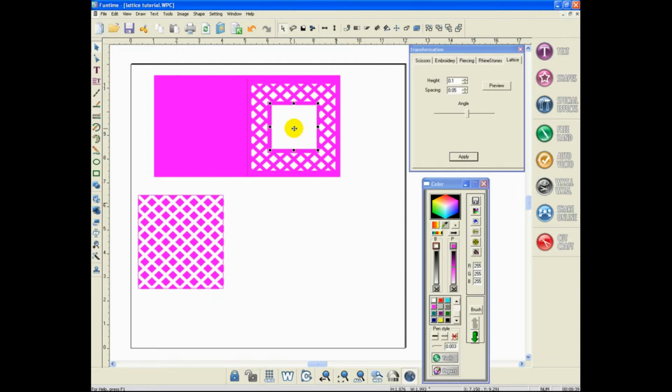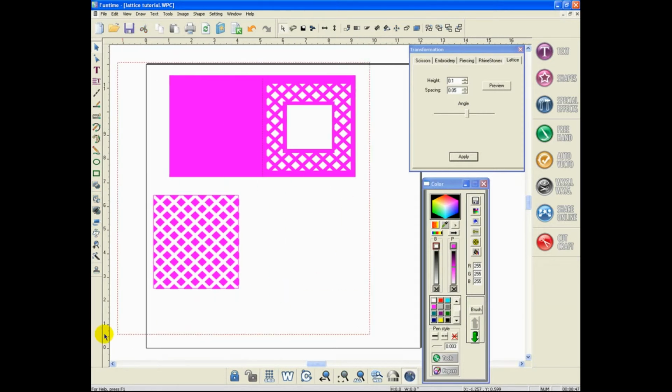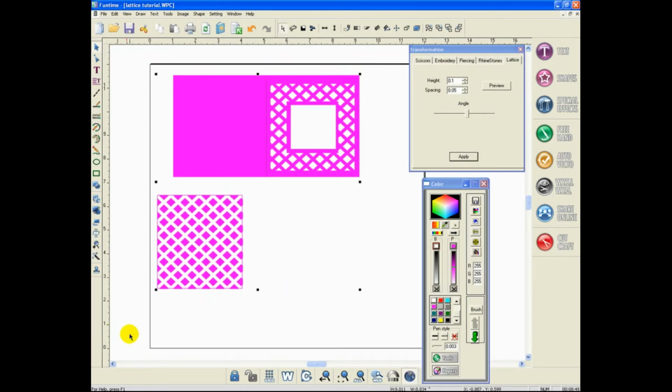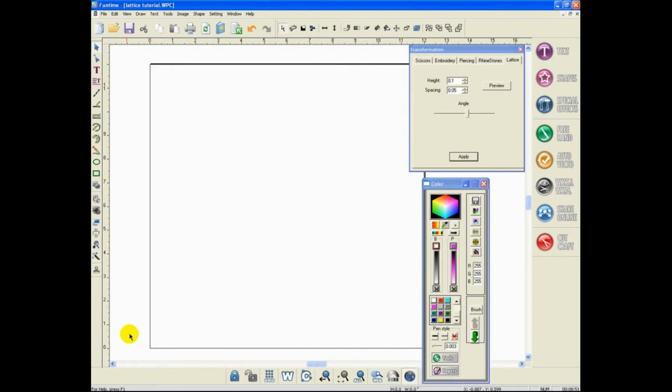What I'd like to show you in this video, a couple of things actually, but first off I'd like to show you that you are not limited to just working with squares or rectangles when you're using lattices. You can also use other basic shapes as well. Hearts, stars, moons, whatever it is that you want to use for your project. I'm going to run through that with you real quickly.